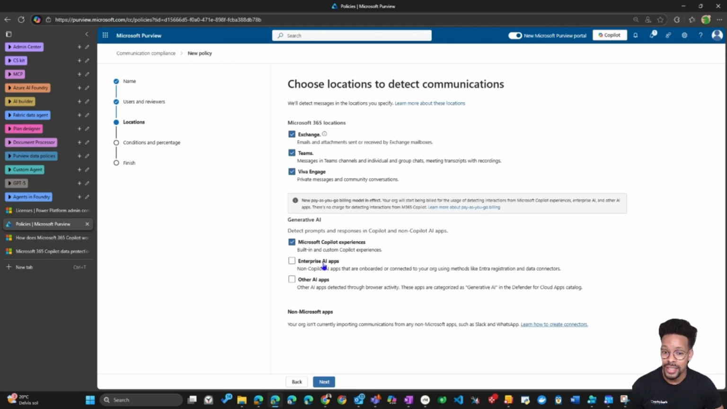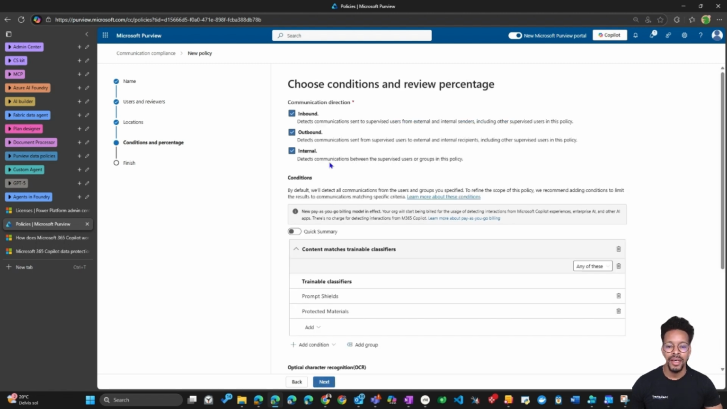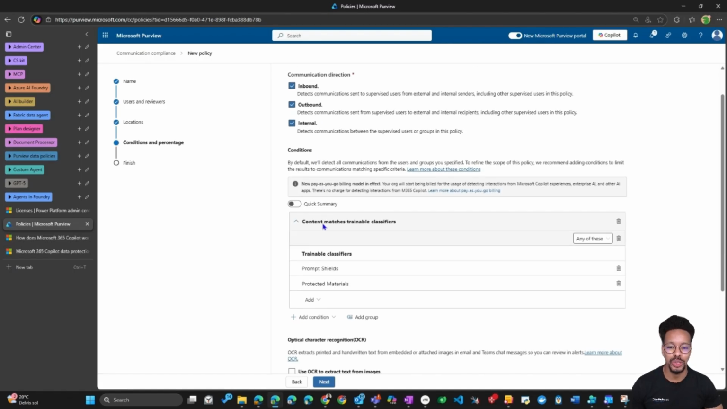And if you have enterprise apps such as ChatGPT or other enterprise AI apps, you can also add those. And from here, you can add the direction. Is it inbound or outbound, or is it internal, between supervisors or user groups in this policy? So I choose all of them in this context to just be as safe as possible.